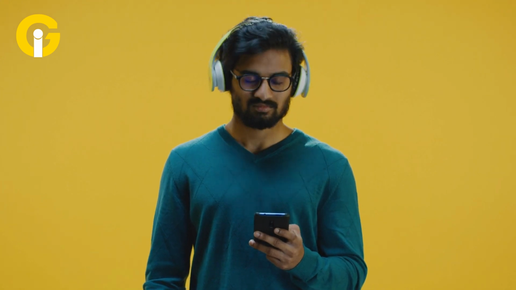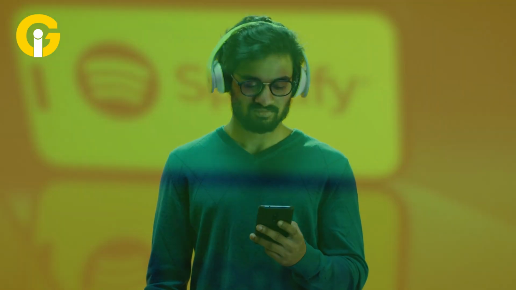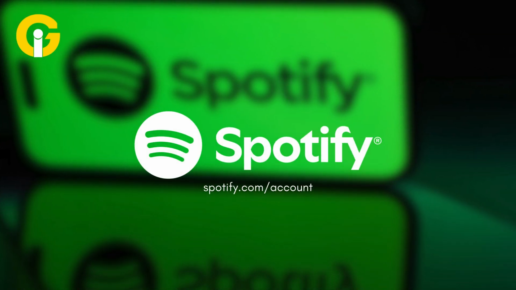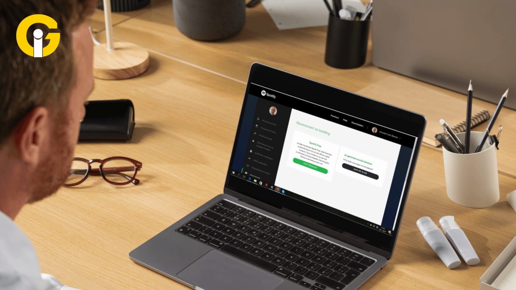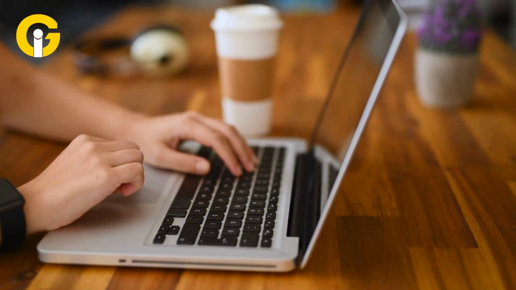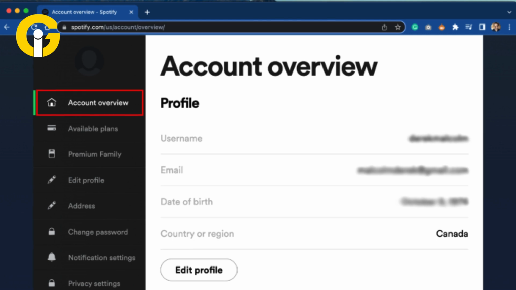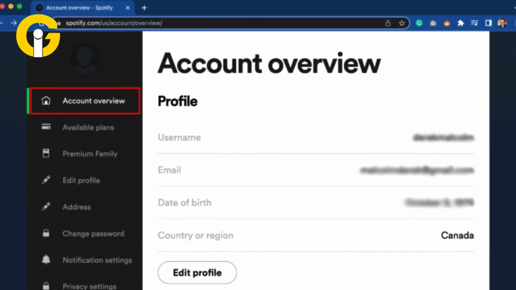Initially, if you're on a browser looking for a way to unsubscribe, head over to spotify.com/account, which should open automatically in the account overview section on Spotify's website. Accessing your account settings from the drop-down menu would also open a browser window and get you to the same place. Now that you're at your account overview screen, tap Available Plans from the sidebar on the left.